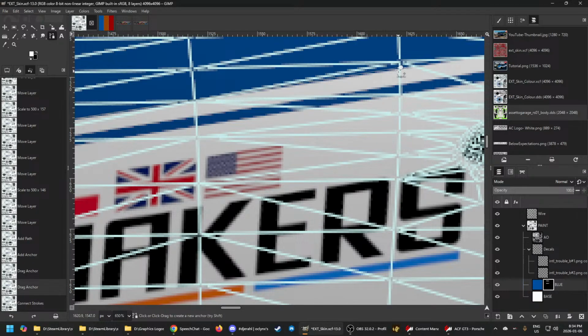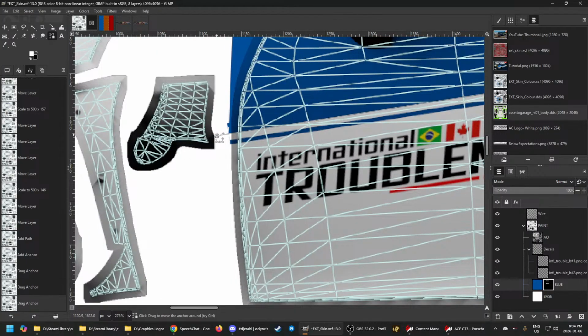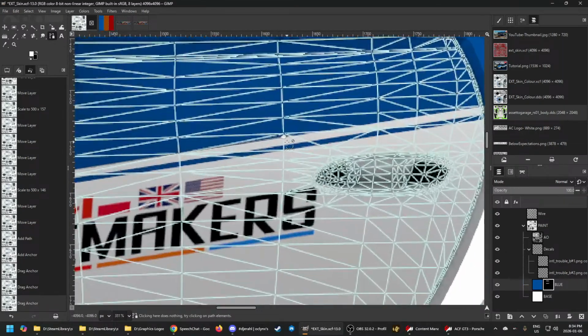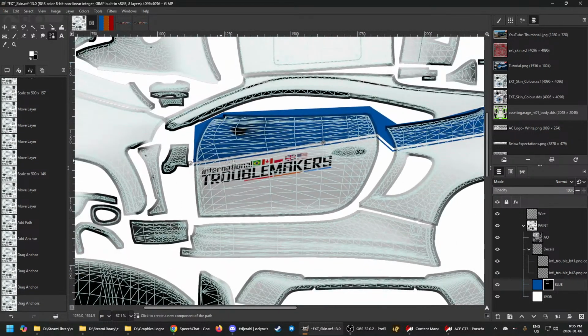Oh, see, they did something with Gimp in the latest update that doesn't. Oh, there we go. Okay, I have to hold Shift to be able to move that. That's kind of dumb. Perfect.